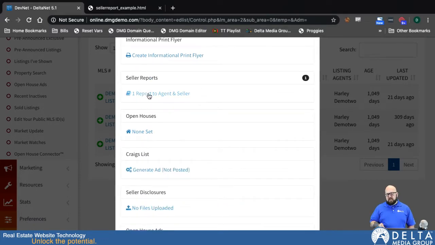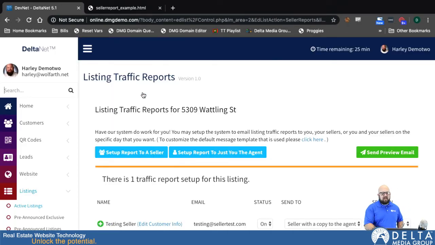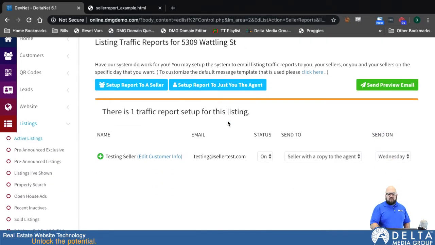This listing in particular already has one seller report set up, and that is why it says here one report to agent and seller. If there were no reports set up for this listing already, then it would say none set right here. Either way, whatever it says, we'll click on it, and that takes us into the seller report dashboard. Because we have one set up, it shows us our one seller report.